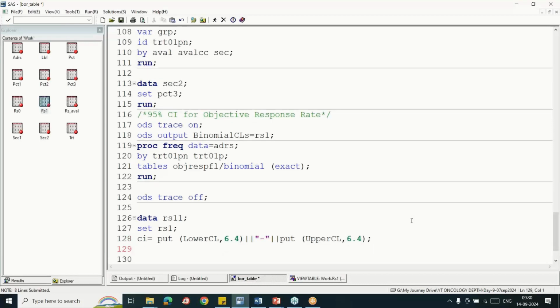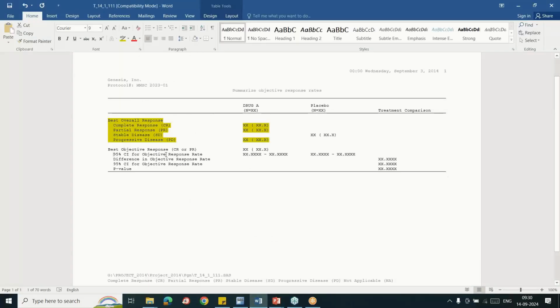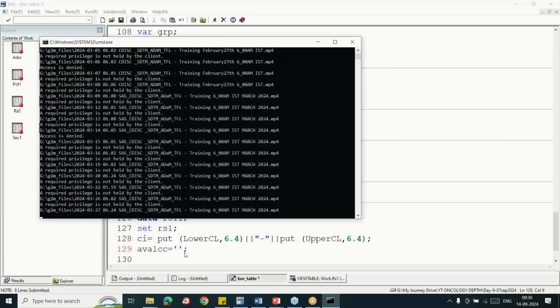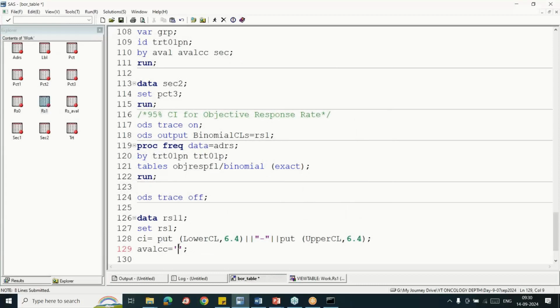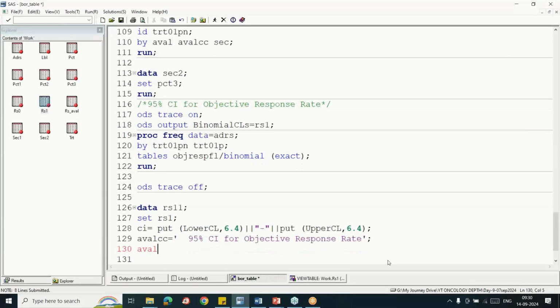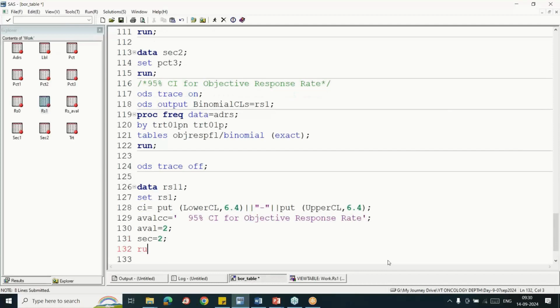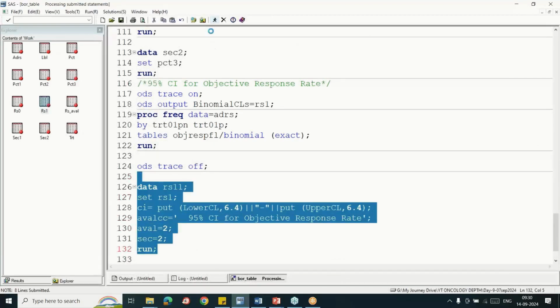Okay, and so our CC, the label is, so they just given the space, 2 spaces and this label. So that is why one two spaces and this label, and aval I am giving 2 for this one, and the section information 2, because it is a second section and second row, right? So RS11.